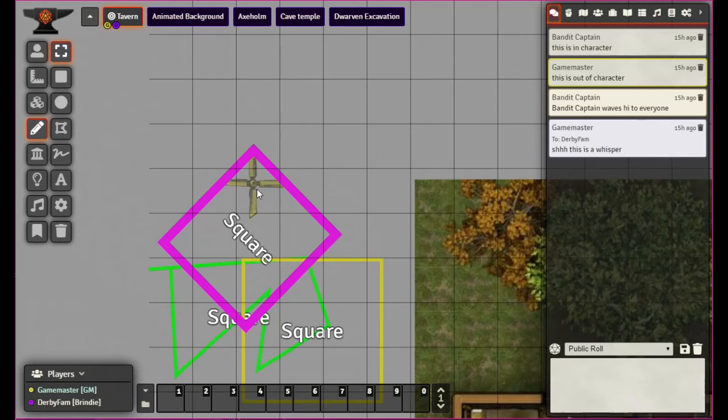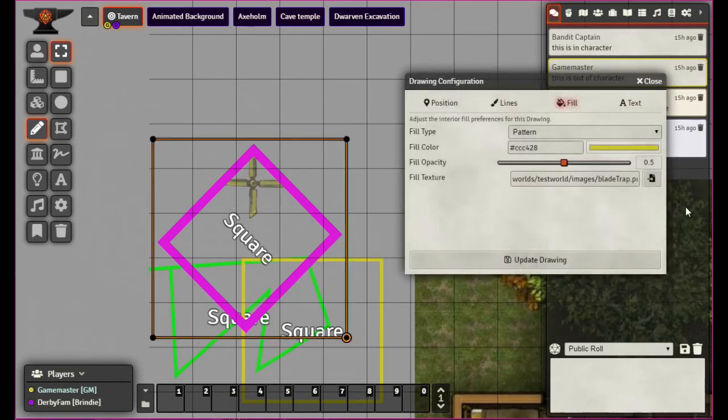But once again, it does not have a stretch to fit. It doesn't have a tile. It doesn't have any of those other options, which would be really nice. And because this is all JavaScript based, through web technologies, it is doable. You just have to take the time to figure it out. So that is pretty much our fills.